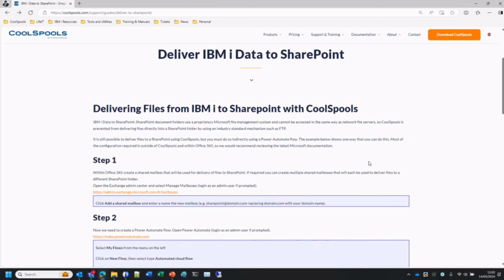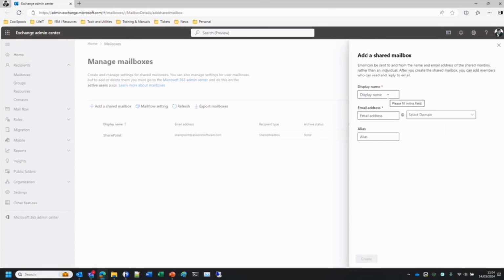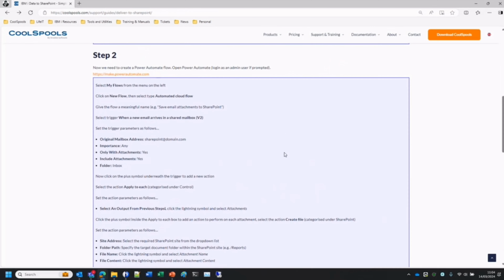The CoolSpools website includes a guide that covers the steps that are needed. Let's walk through these steps now. Step 1 is to create a shared mailbox within Office 365 to receive the emails. There's a link provided here, however we would recommend that you check the latest Microsoft documentation. From the Manage Mailboxes screen we click Add a Shared Mailbox and enter a meaningful display name and email address. In our case, we've created a mailbox named SharePoint.